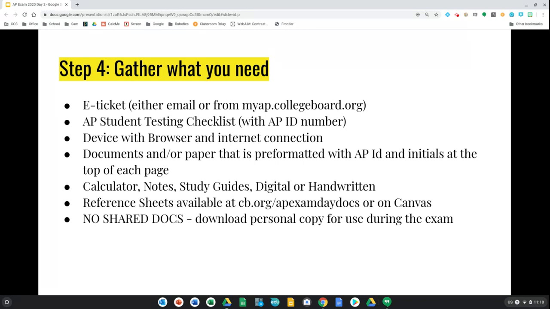There's an AP student test checklist. Make sure you get that looked at, get that printed off if you want. You can put your AP ID number on that, so you've got a really handy place where that's at. But you want to look through that checklist, go over it several times, make sure that you can check off everything you need to be able to check off on there.